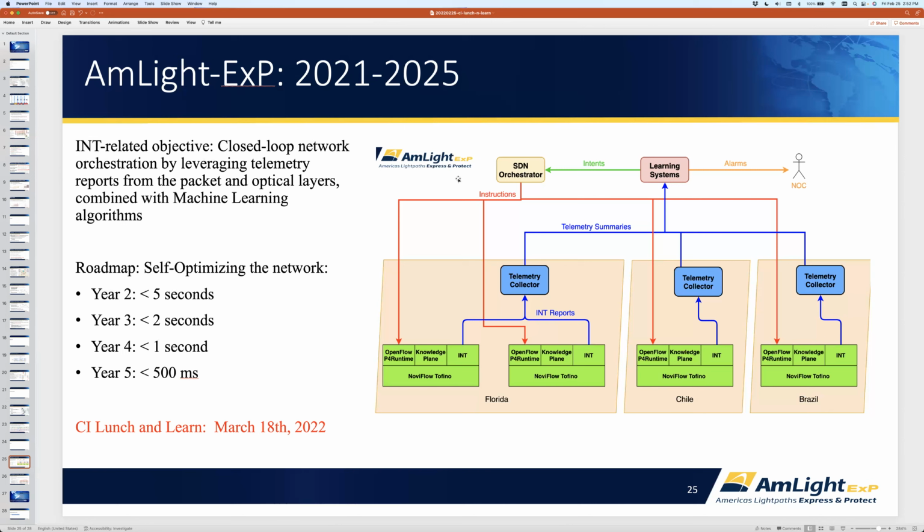and this SDN orchestrator will send instructions to each switch, and then those switches will keep sending the telemetry, and then the learning system will evaluate, and if there's a need to make a change, it will make the change. So then we keep this closed loop based on the telemetry. So it's the network managing the network.